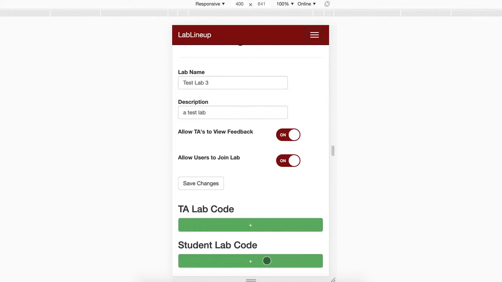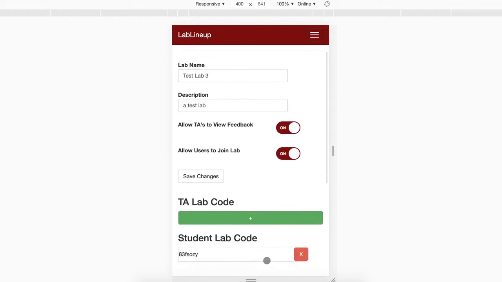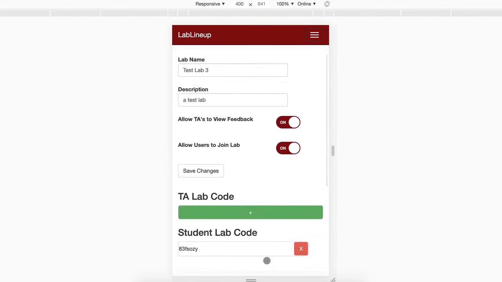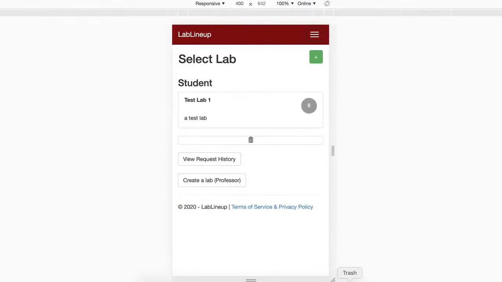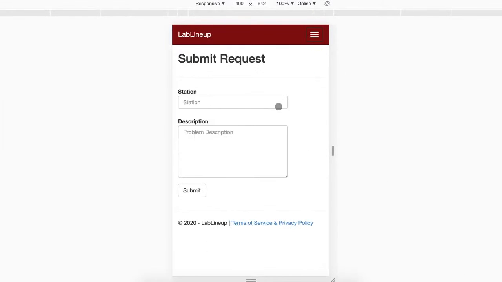So let's add some students. Once we have the code, the students will just add that to their account. So let's take a look at an account with student privileges. Students are allowed to add labs, submit requests, and submit feedback.